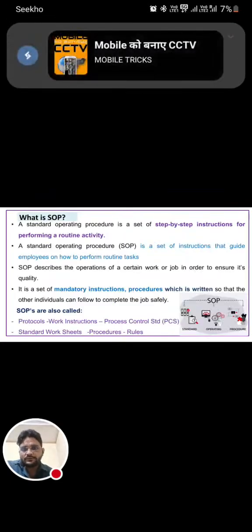Actually, SOP is a set of step-by-step instructions for performing a routine activity. SOP is a set of instructions that guide employees on how to perform a routine task or work. It means SOP, standard operating procedure, is a set of instructions and guidelines that guide the employee on how to perform a routine task or work.